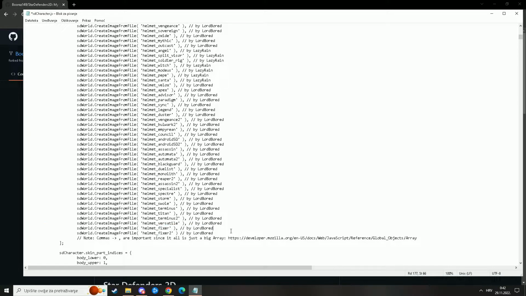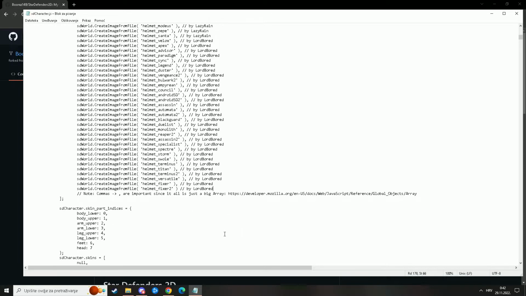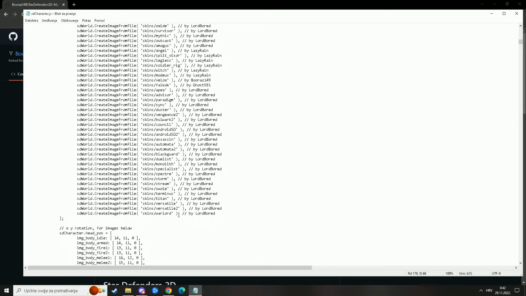There, we have the helmets imported into the SD character, so the character entity itself, the player, can display those skins. And here's the skins section. This is where we add the skin, you know, the body and the legs. So there we go. Maybe remove this, we don't need it at the end of the array. It's not needed. In fact, it should not be there when it's the last skin.